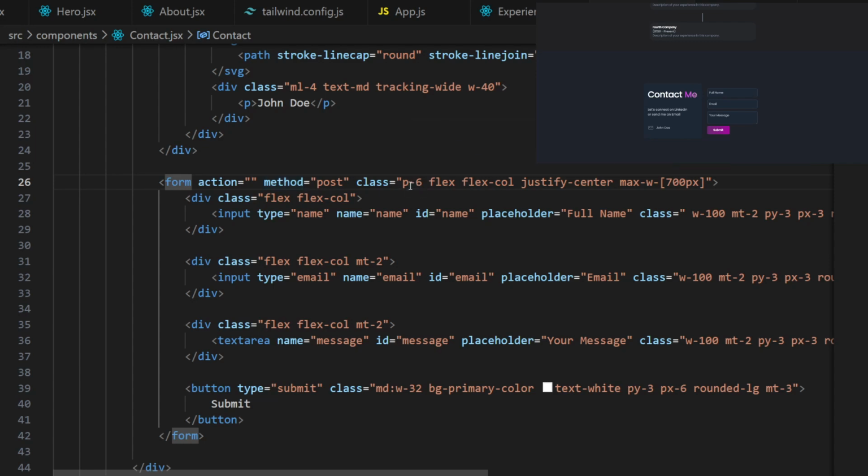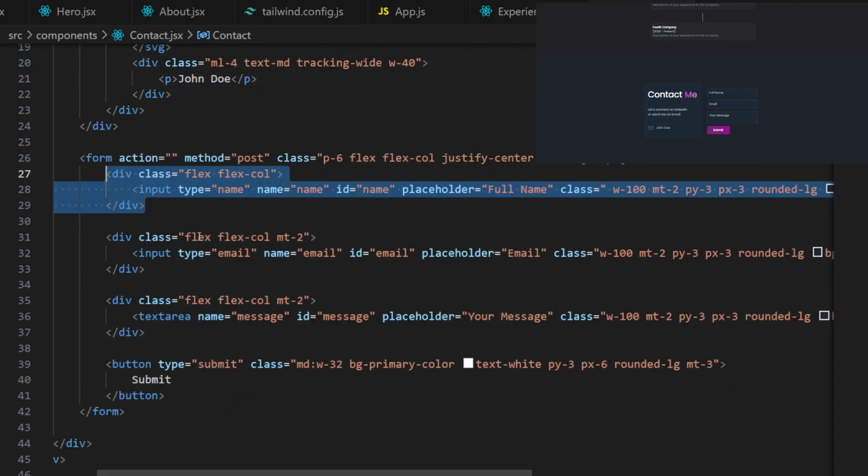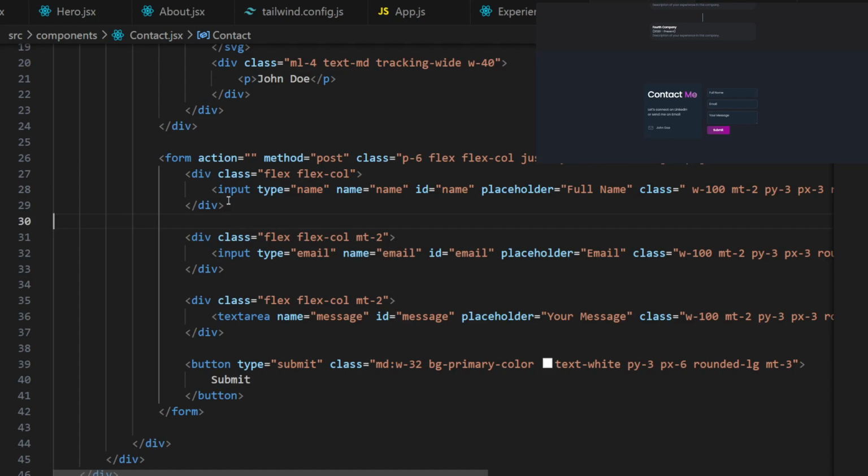And class, we will use some padding, flex, so we can do the flex column. That means all these inputs will be below each other. Then we are horizontally centering these, and we are setting max width of 700 pixels. Therefore for each input, again, it will be almost the same. We are just setting these type and name and IDs. It will be name, email, message.